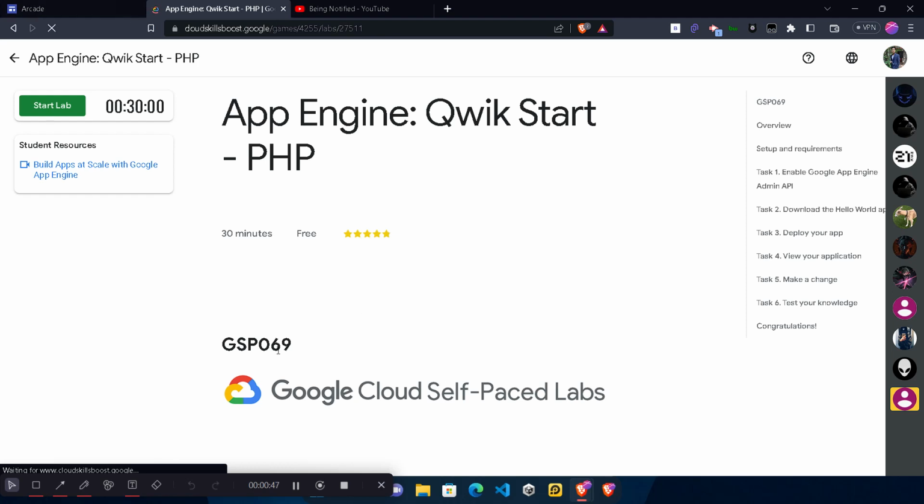So wait for the page to be loaded up. After that, we will click on the start lab button. So click on the start lab button and we will get some credentials. These credentials are required to log in into Google Cloud Console, where we actually perform each and every task. Okay, so wait for the credentials to be loaded up.